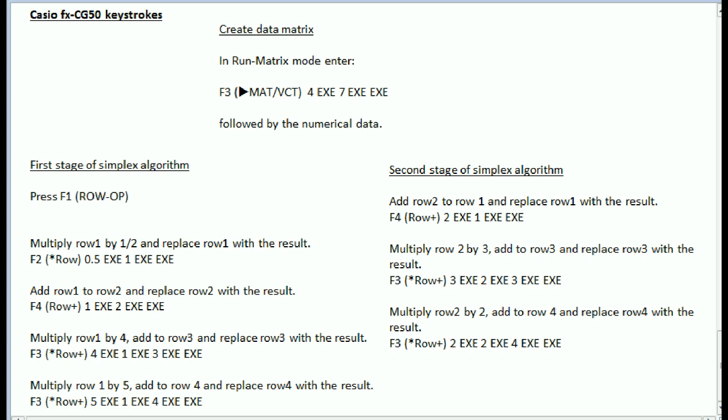For those with a Casio FX-CG50 calculator and some other Casio calculators, here is a list of the keystrokes used in doing the calculator calculations.